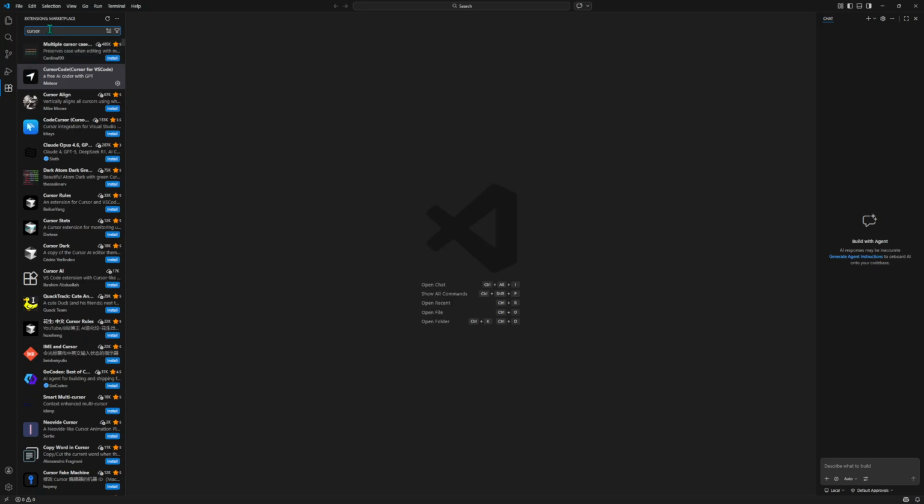In the search bar at the top of the extensions view, type Cursor. You should see an entry for Cursor AI in the results. Take a moment to confirm you're selecting the official extension. The listing will clearly reference Cursor AI and provide a brief description, which helps you verify you're in the right place, especially if there are similarly named tools.